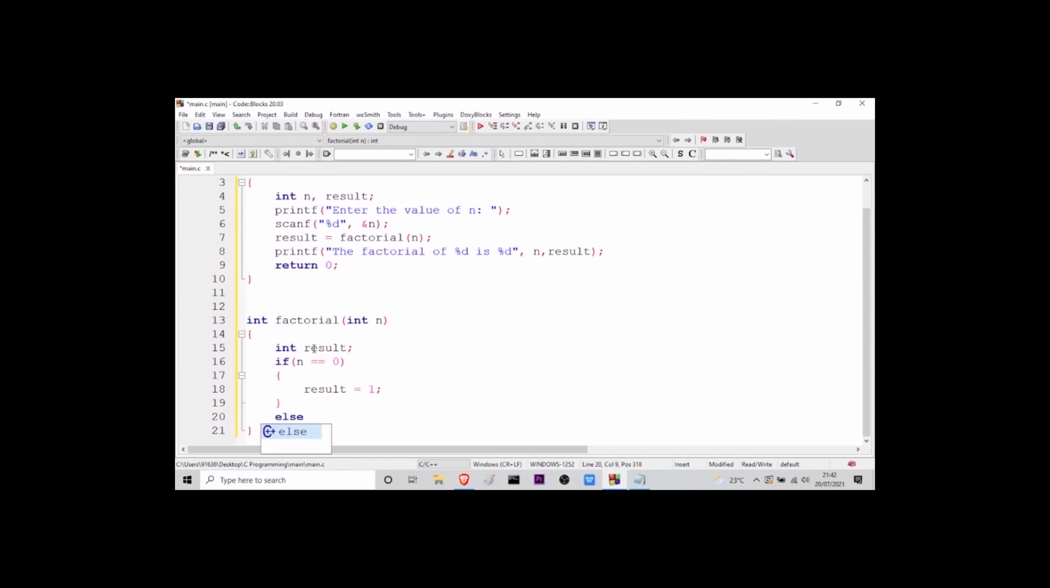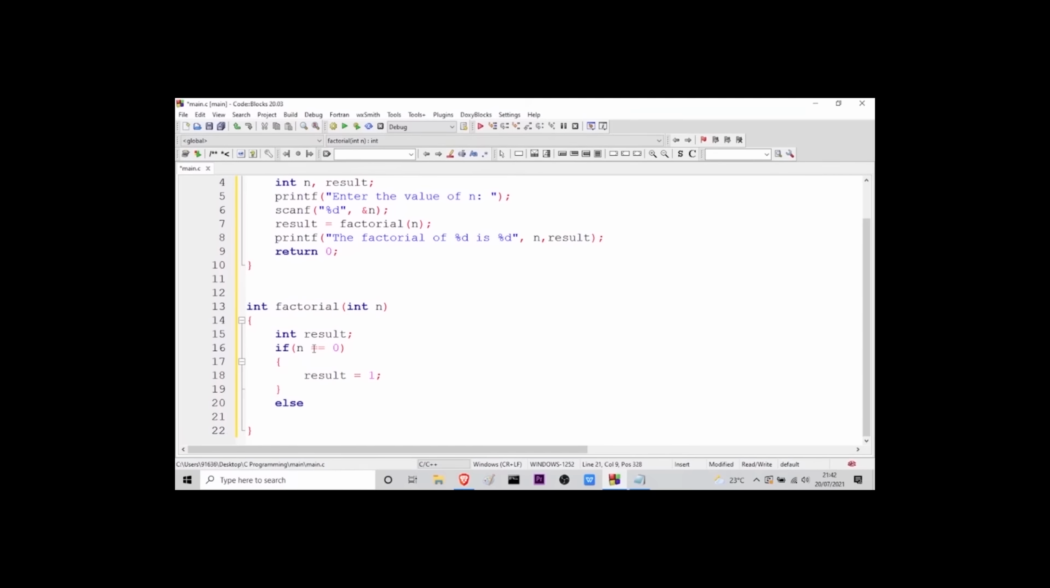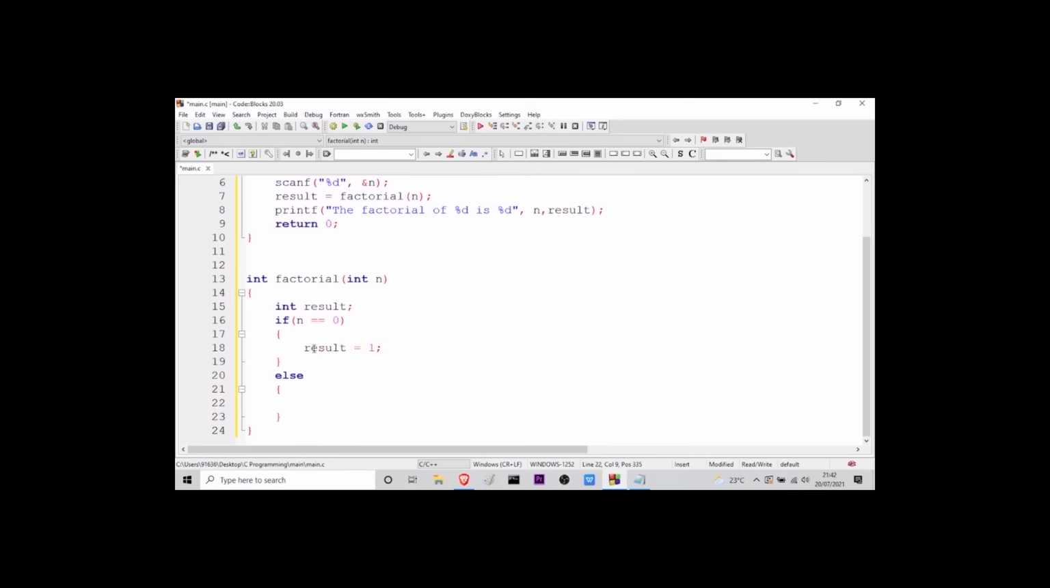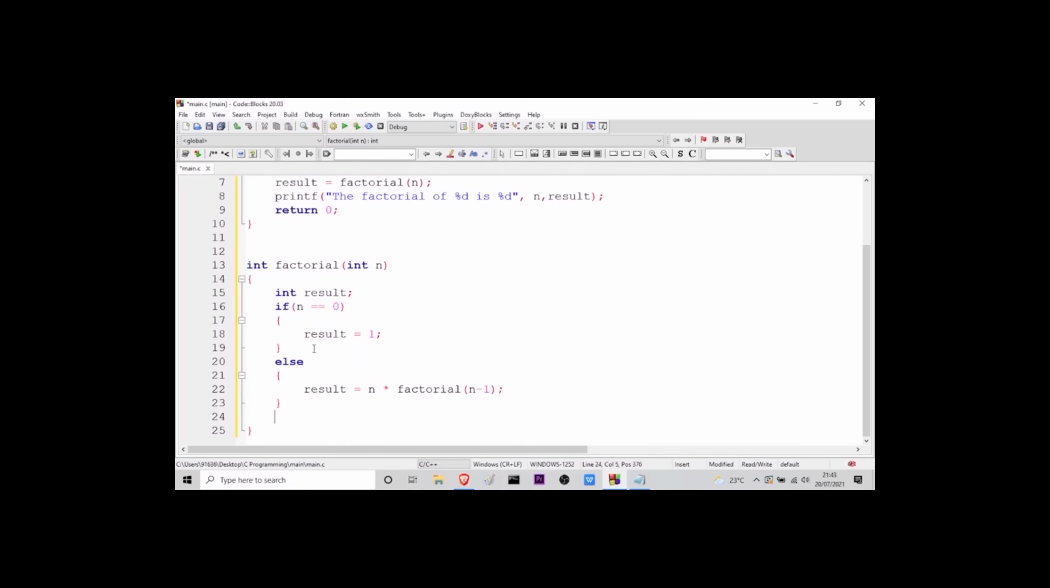So inside the else block, we will use the actual formula for the factorial of a number. So the formula is result is equal to n into factorial of n minus 1. And after that, the final thing that we have to do is return the result. So with this, the logic of the program is complete.